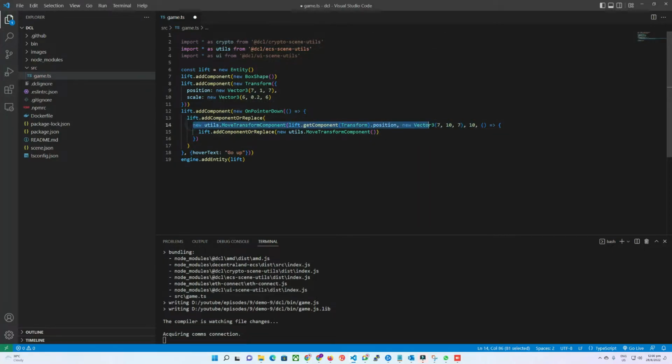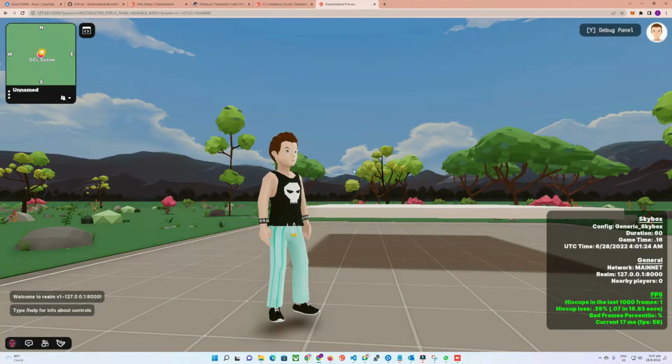Okay, let's just copy this. 10. Okay, so what we have here is basically we are trying to make the leaf go up and down on its own. Okay, let's see it.